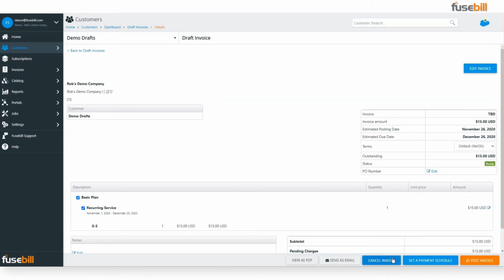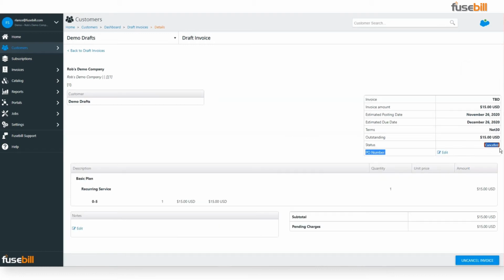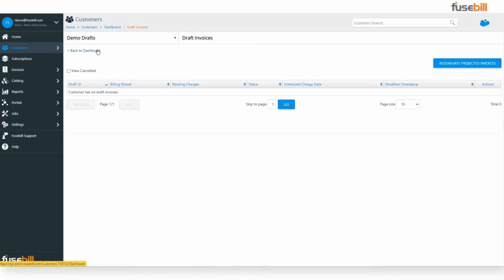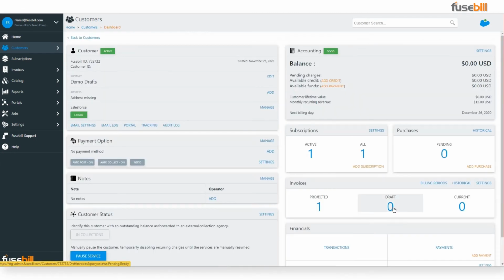If you cancel the invoice, it will be flagged as such. This means you won't be charging the customer for this invoice. If you go back to the customer's invoice list, you'll see the canceled invoice. You can toggle on or off to view your canceled invoices. Navigate back to the customer's dashboard. You'll no longer see the draft invoice.